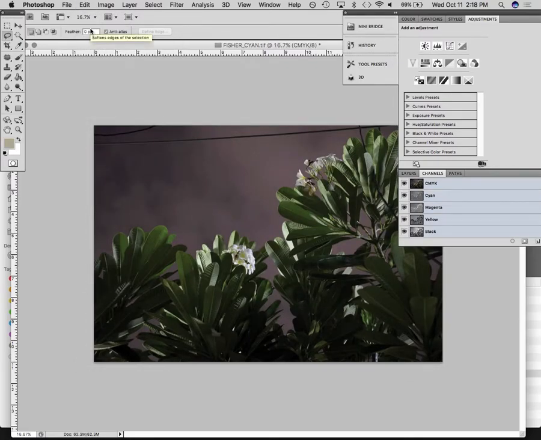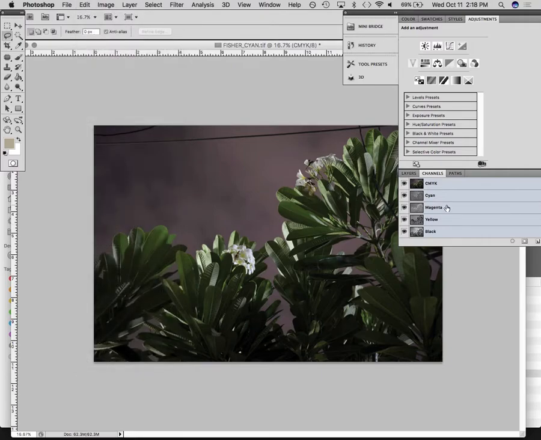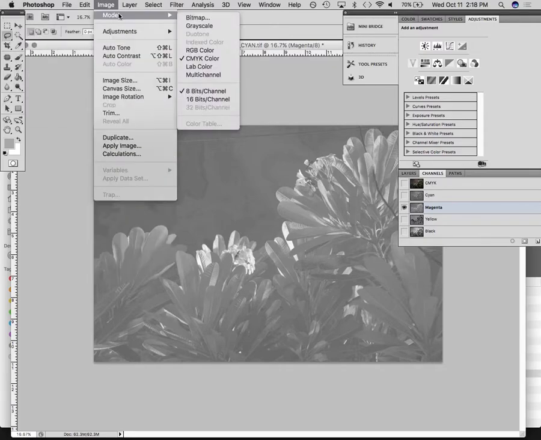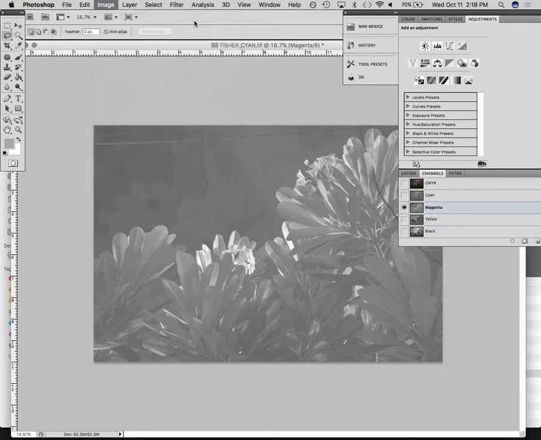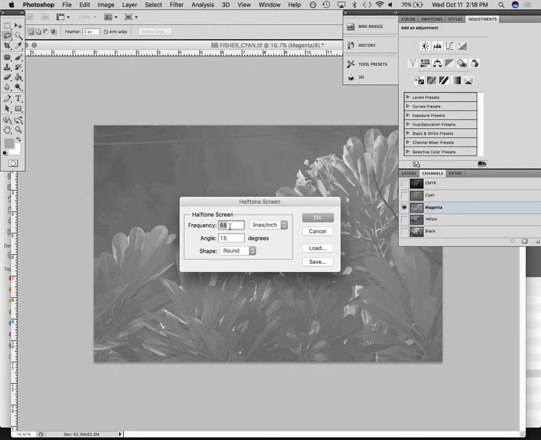See, and then you can just hit Edit and Step Backward, and then you can do the other layers, okay? So we'll do one more. We'll do magenta next. It's going to be exactly the same thing. The only thing you'll change is the angle. So Image, Mode, Bitmap, okay. 300 dpi, halftone, 55 frequency, and then the angle for magenta is 75 degrees.